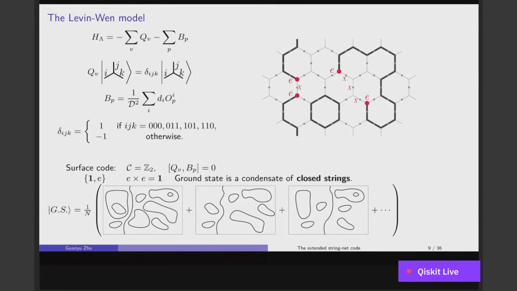Just to illustrate the idea better, now we want to create some excitation in this code. We put a Pauli operator here. Then you can see that this closed string becomes broken. And the endpoints of the string correspond to the anyon in the surface code, which is called the E particle. This E particle also has the fusion rule that 2 of them fuse into vacuum, which can be seen from the fact that a pair of them is created together from the vacuum.